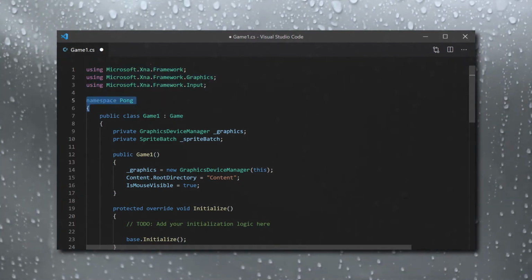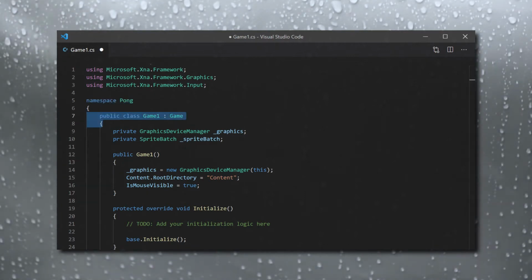A little further down, we declare which namespace this code will be in. For now, it'll be named whatever you named your project, so Pong if you followed my suggestion. After that, we declare the class. By default, this will be Game1. The colon after it tells the compiler that we're inheriting from another class, which in this case is the Game class.